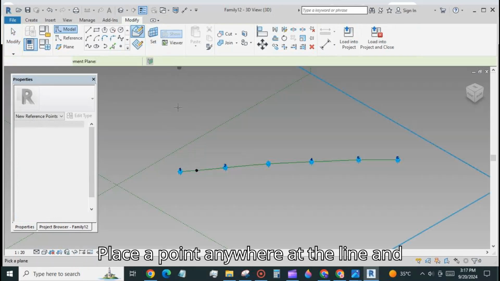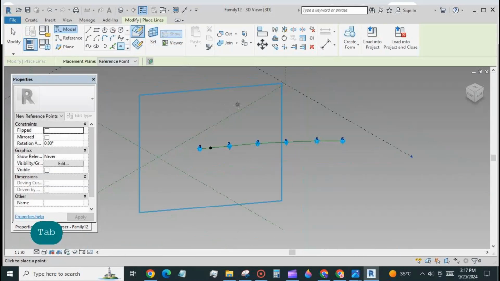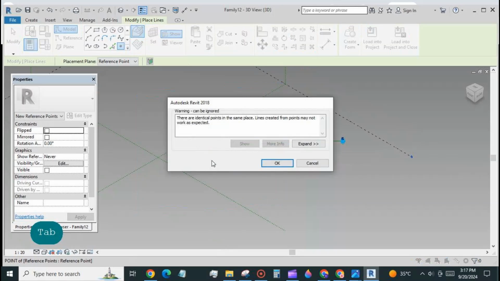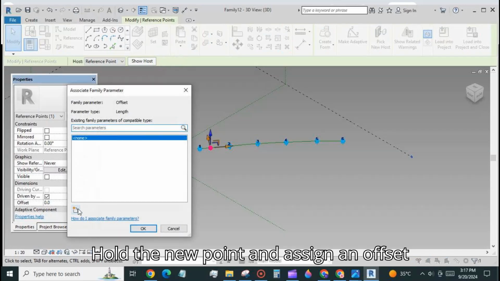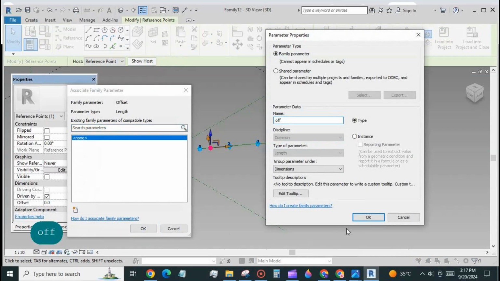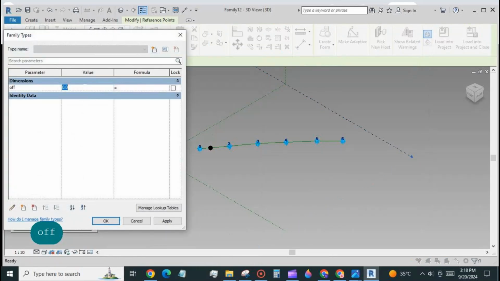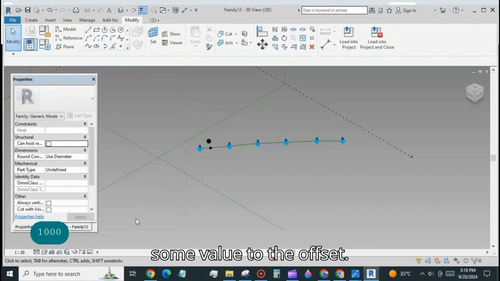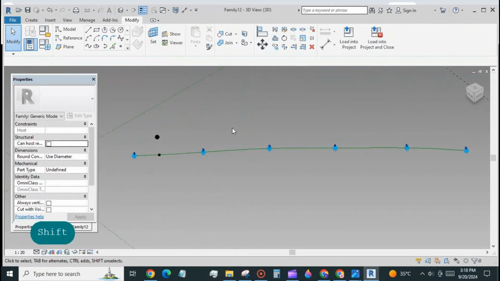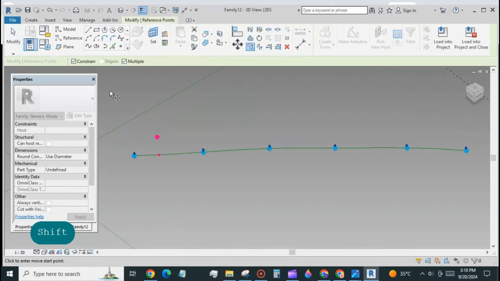Place a point anywhere at the line and set a vertical plane as shown and place a new point over it. Hold the new point and assign an offset parameter to it. In the Family Type Properties box, assign some value to the offset. Hold both the points and copy and paste at the screen 10 more copies of it.